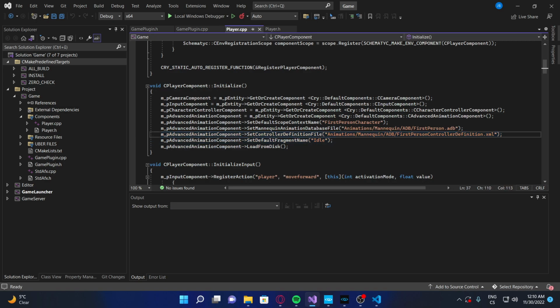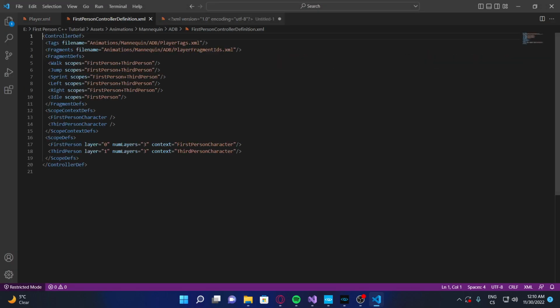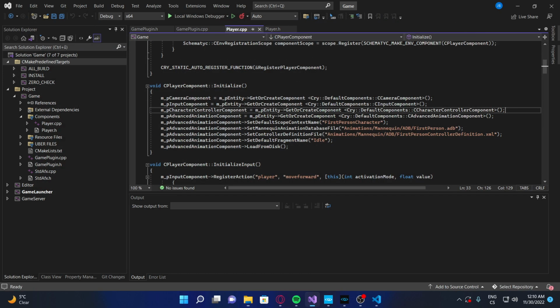Okay, then we need to load the controller definition, which is in the same folder, but it's just an XML file. I don't think we need to change anything in there, I hope. And that's the character there.